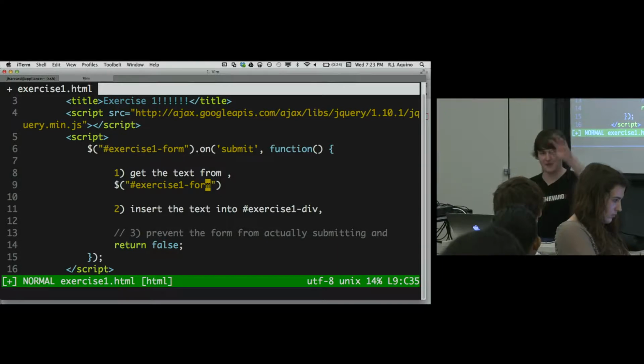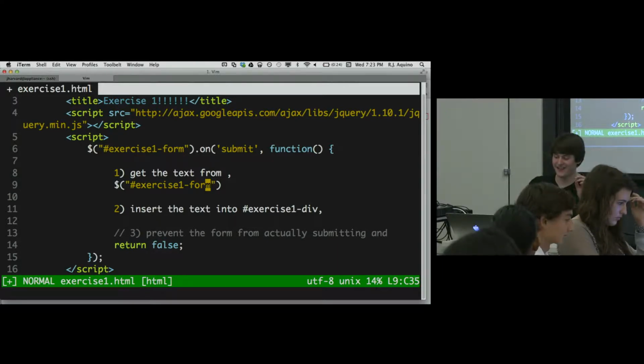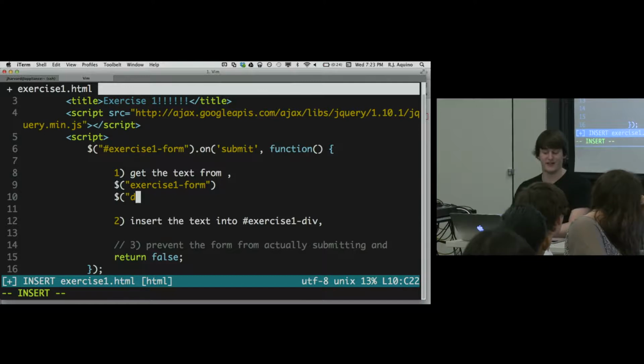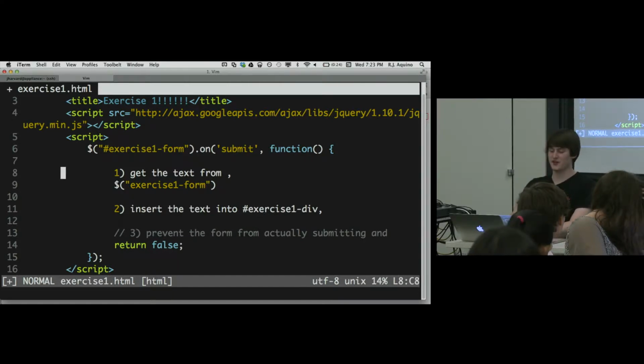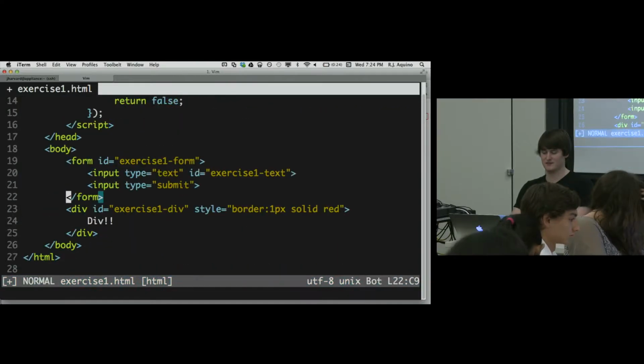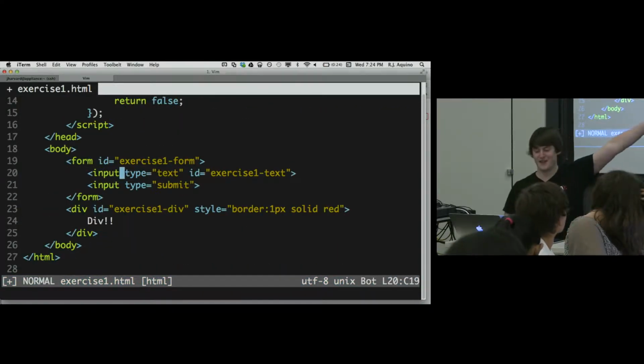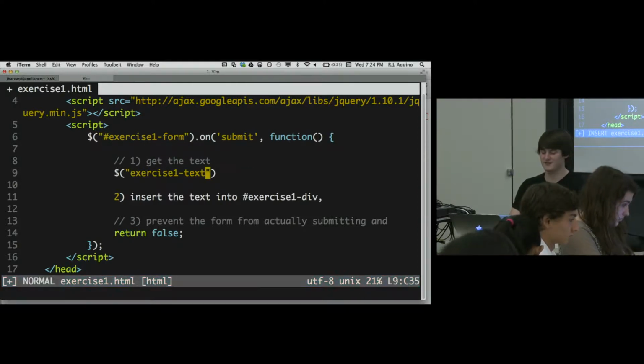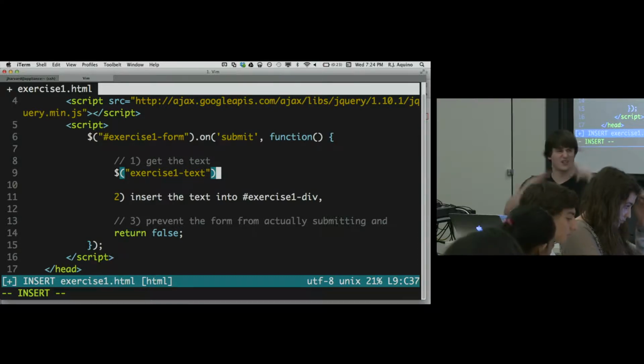So remember that the pound, the hash, the whatever you want to call it, refers to the element with that ID. If I said this, that would mean the element with that tag, which there isn't any. You might see that if I did something like div, actually div would be pretty good. I'll show that in a second. And we don't want that from form. We want it from exercise1 text. So the text is inside of this input box, exercise1 text. I gave it that ID. Just get the text. So we have now selected the item.